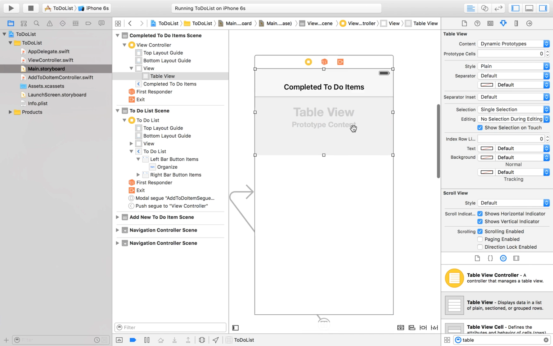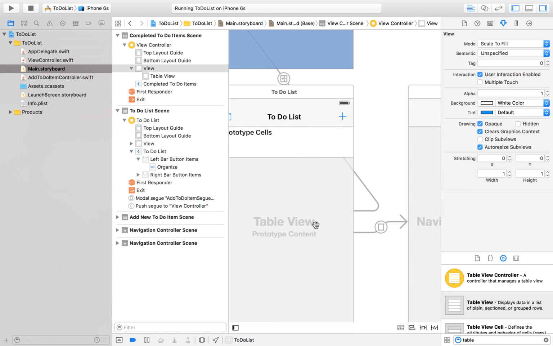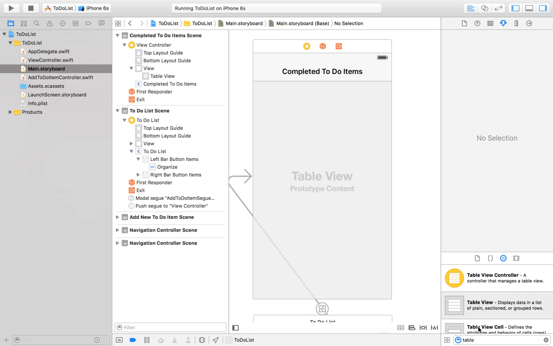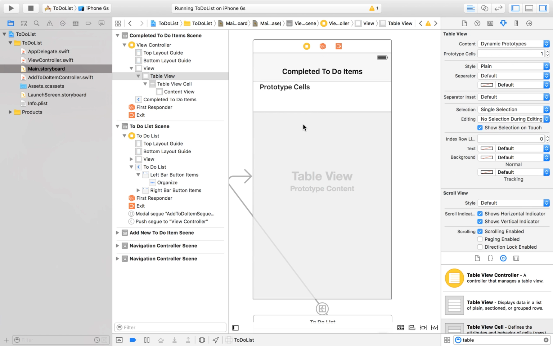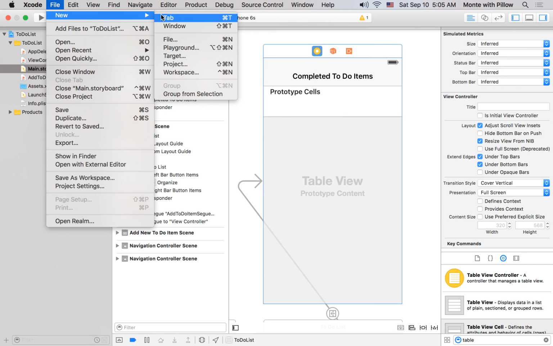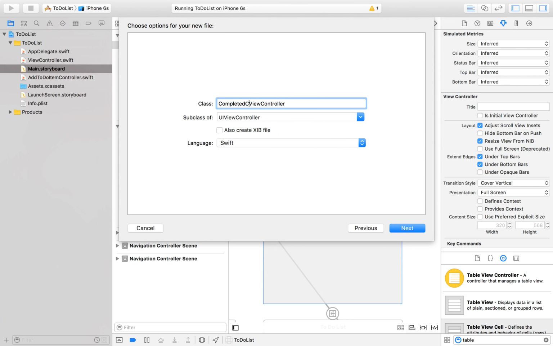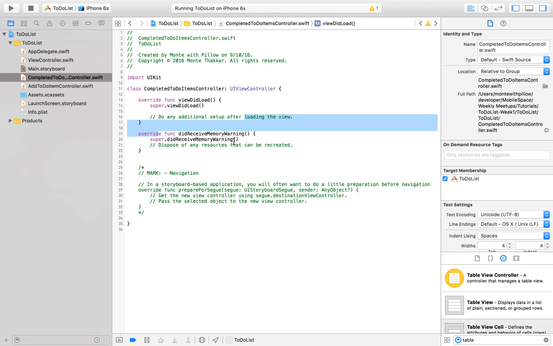So this is very similar to the to-do list view controller that we already have, which is this right here. So it has a table view, it has a cell, and this is pretty much going to be the same thing, except that we're going to display the completed to-do items on it. All right, and so now that we have a new view controller, we also need to create a new file to go along with it. So let's create a new file, call it completed to do items controller, and click next, create.